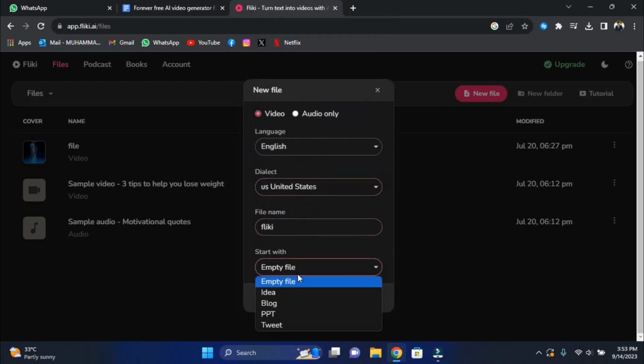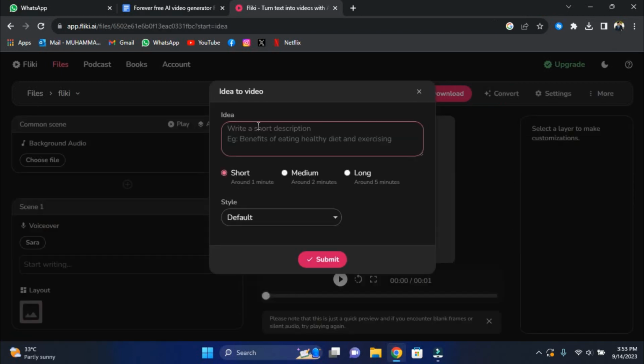Name your file and let Fliki know what your starting material is in the Start With section. It can be an empty file, idea, blog, PowerPoint file, or tweet. Imagine you have a concept you want to turn into an exciting video. Select the Idea option and enter your video idea.